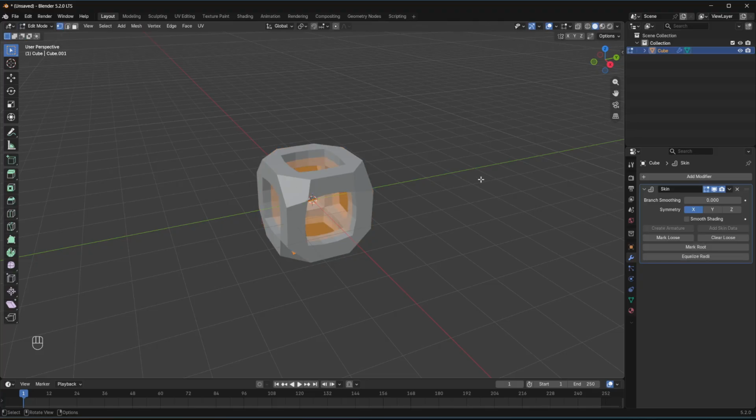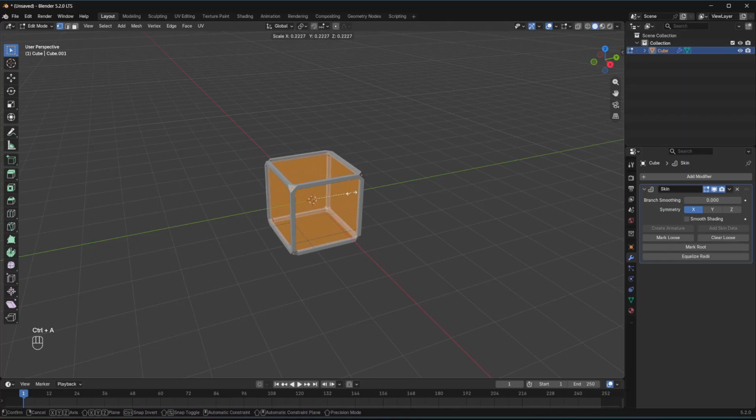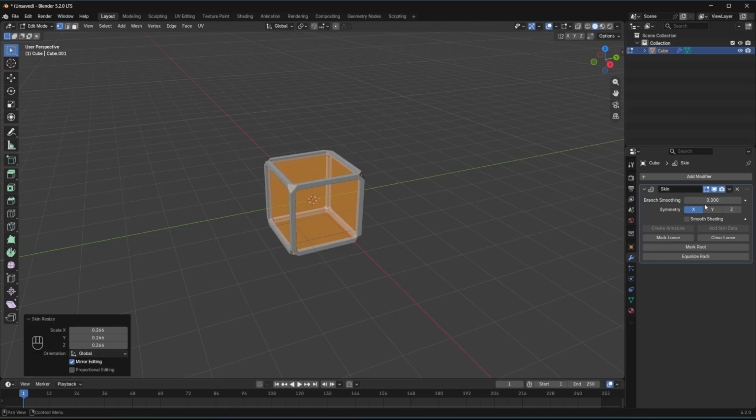And when I, for example, go into edit mode, with Ctrl A, this is how I scale with this modifier, I can select the thickness and smooth it out like this. So now you can see how it does this on the edges and the vertices.